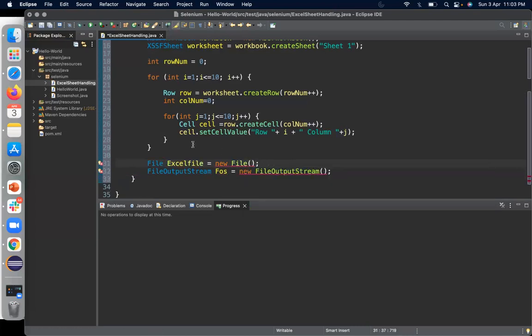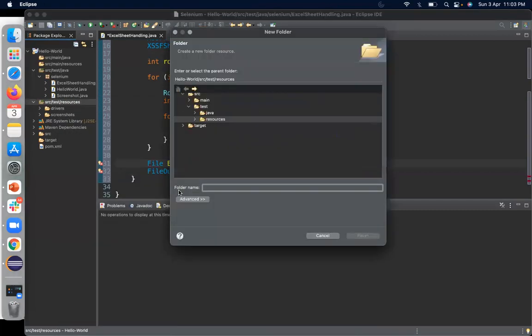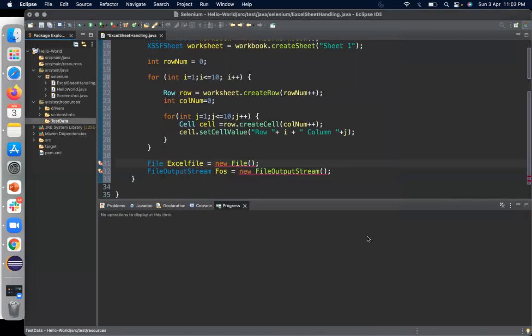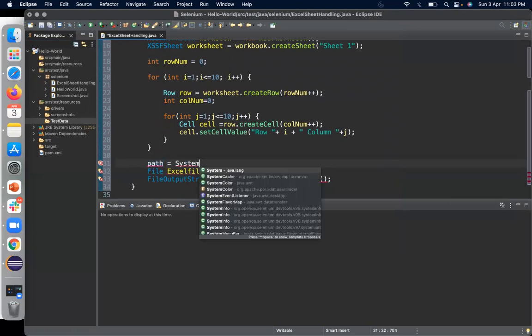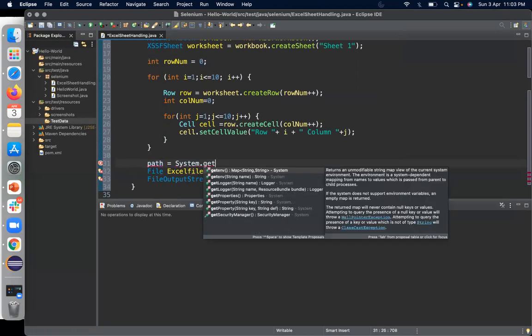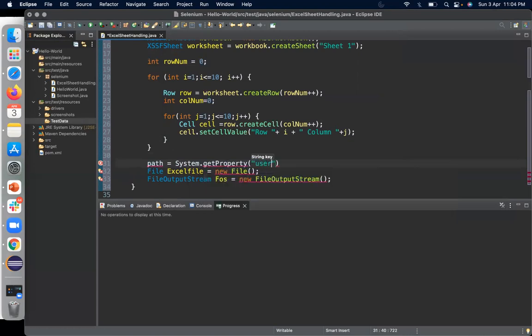For now, I am going to store the Excel sheet inside my src test resources. Maybe I'll create a folder called Excel, or I will keep it as test data. So how to get the current path using Java? Path equal to System.getProperty. Here we can mention user.dir, which will give me the current directory, which is nothing but the current project.